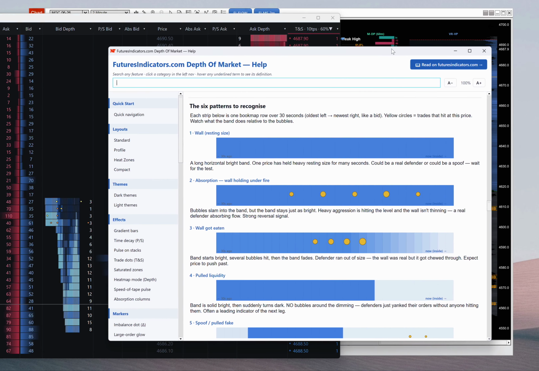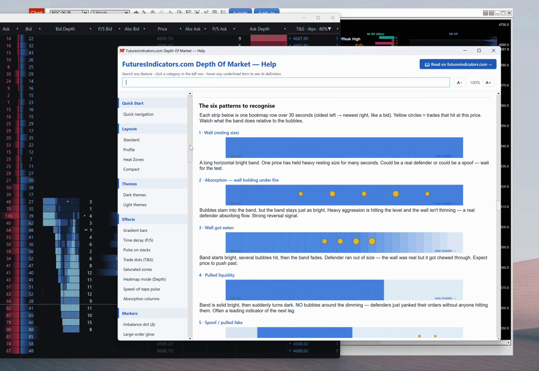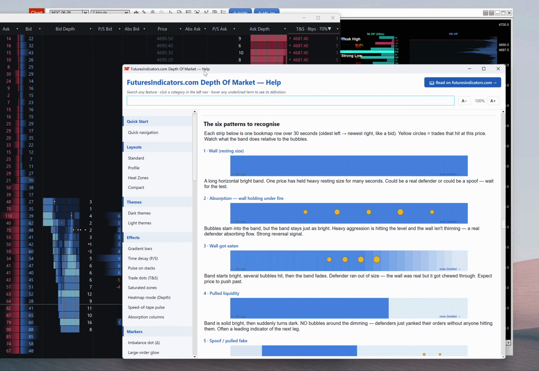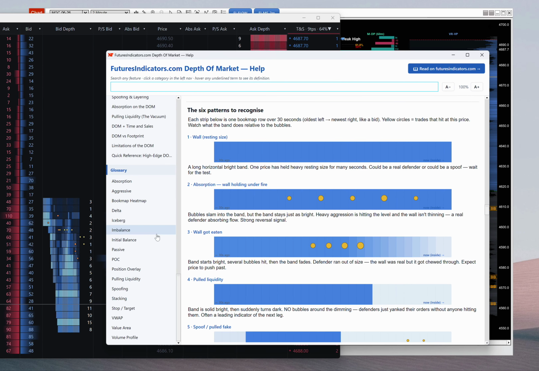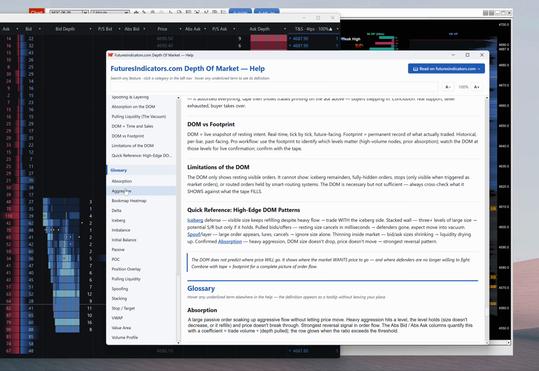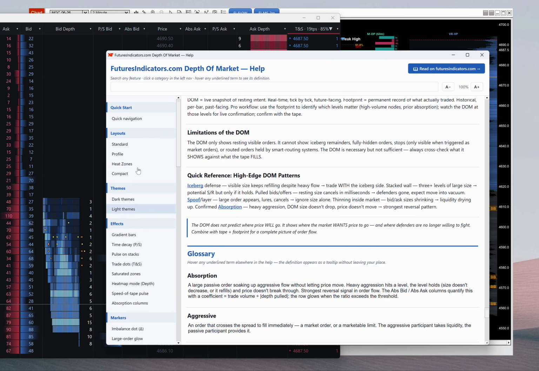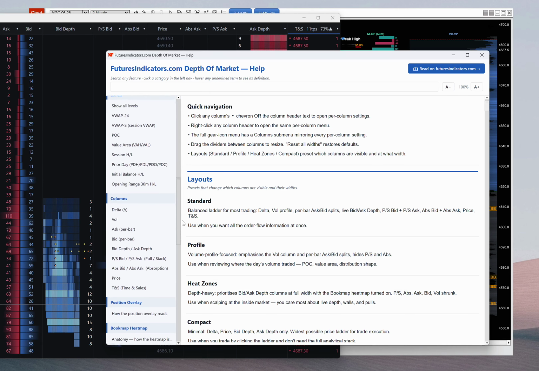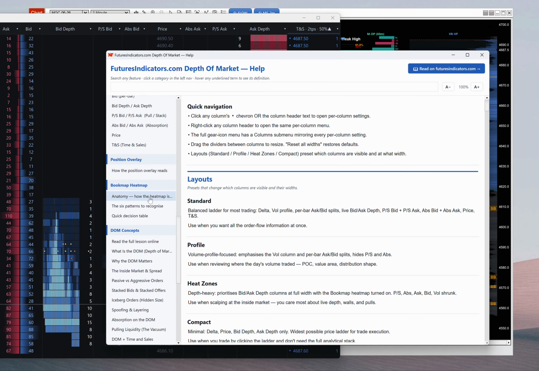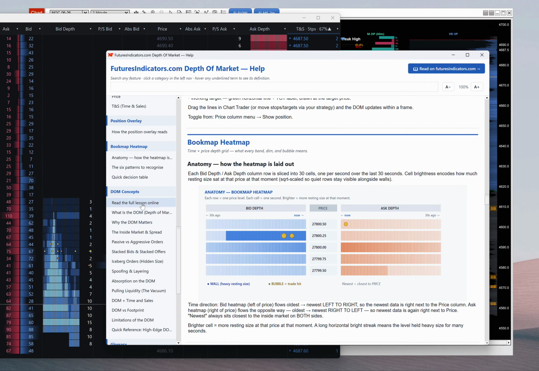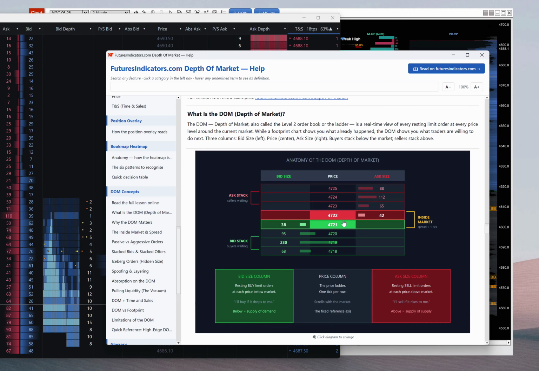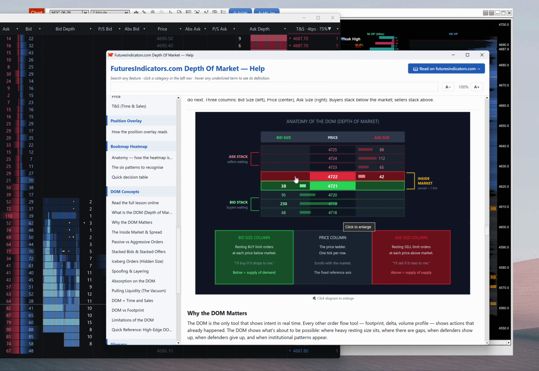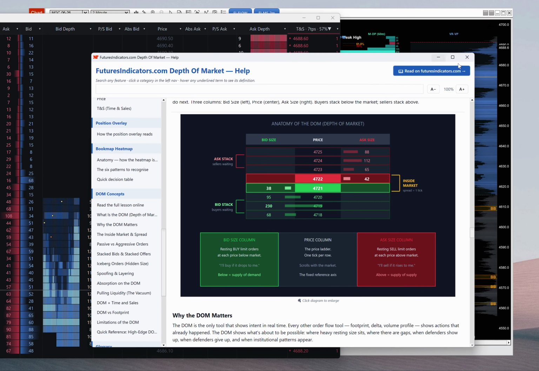Basically, there's limit orders and there's market orders, right? And so the DOM is showing you, let's see if I can get a little bit of a reference here. Okay, levels, columns. Yeah, so here we go. So the depth of market is the full stack of the bid, the ask, and the current price. So it's going to show you resting limit orders.